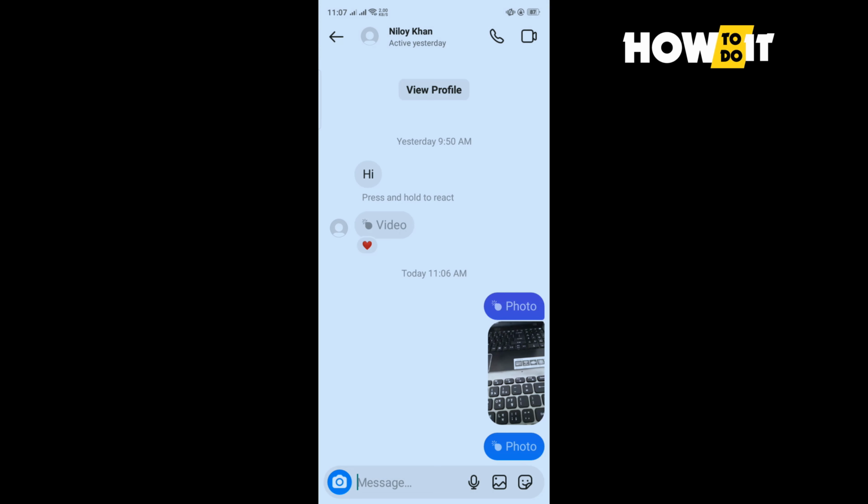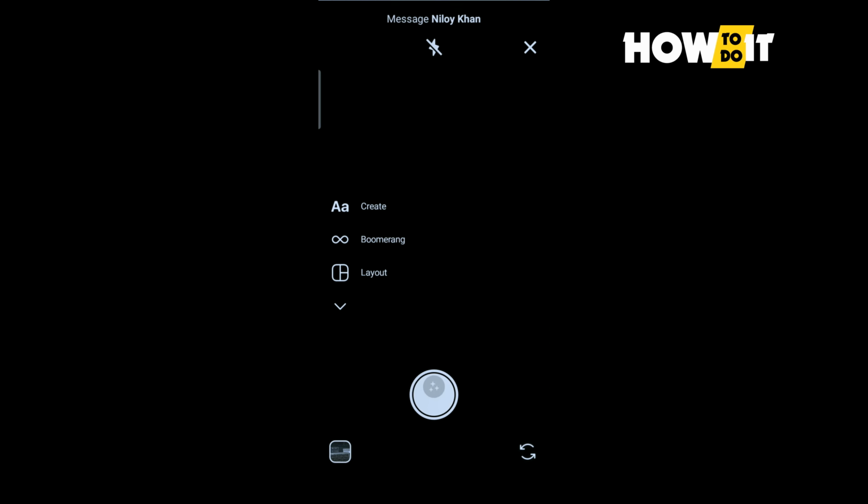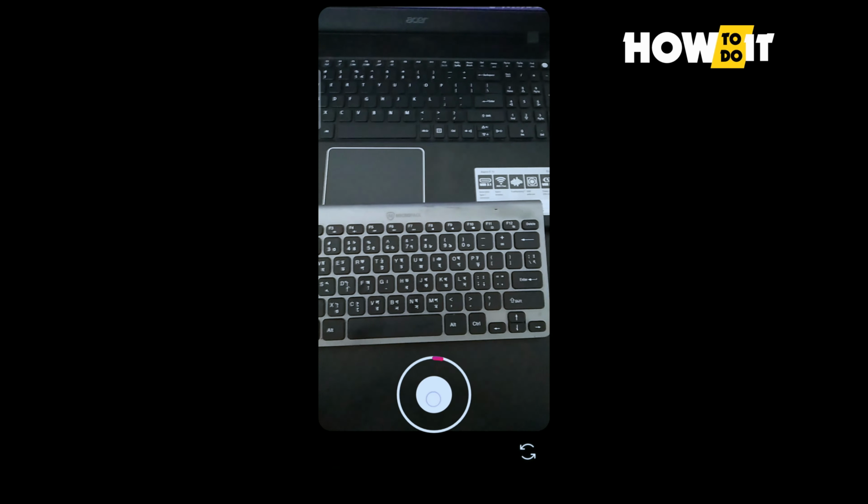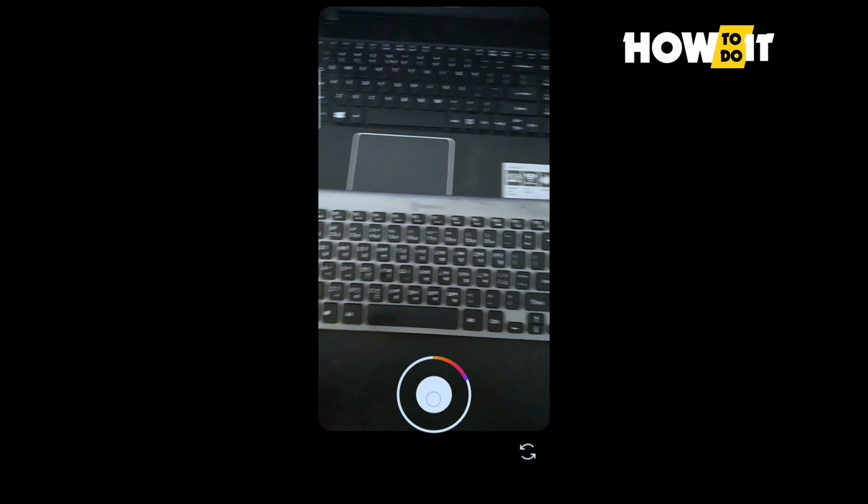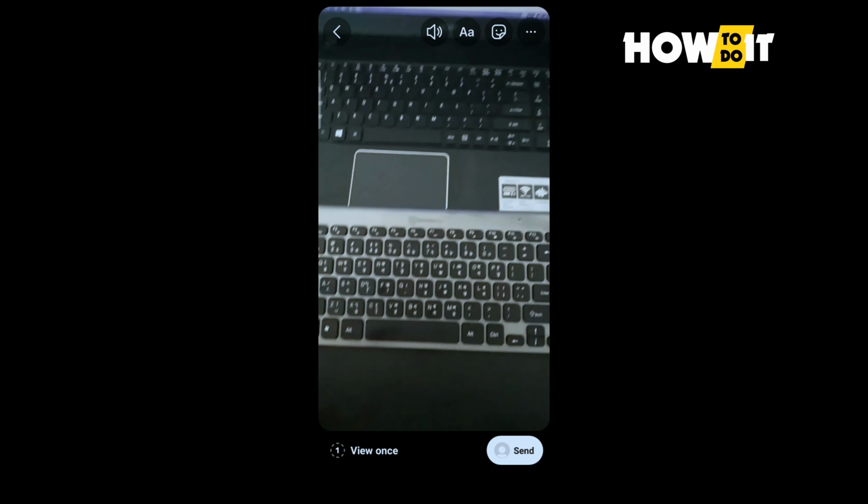Now I'm going to send a disappearing video here, so I'm going to tap on this camera icon again and capture a little video here, and again here you want to select view once and then tap on send.